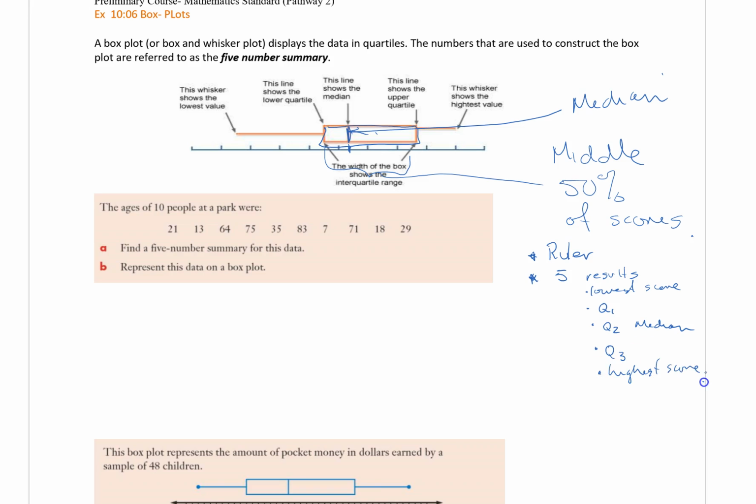Now, some people will construct those based on the fact that there are 5 results. They will actually construct 5 vertical lines. You can see 3 vertical lines have been constructed here. However, like I said, some people will start with 5 vertical lines. So they'll draw a vertical line at the lowest score.